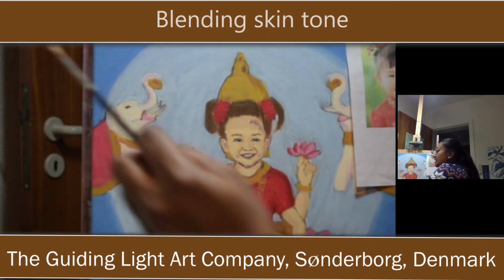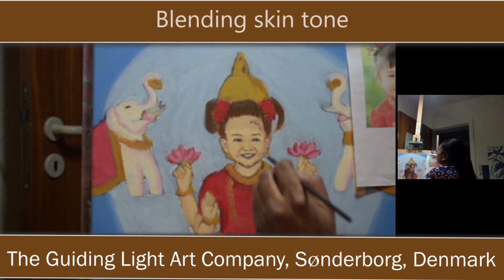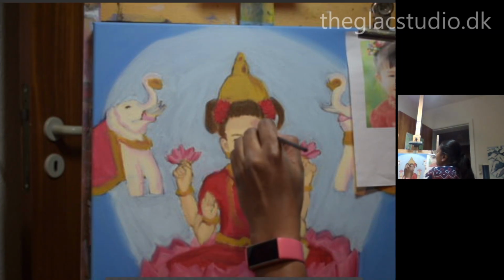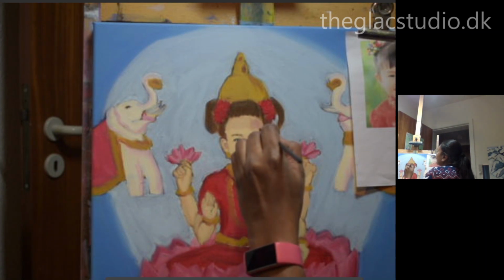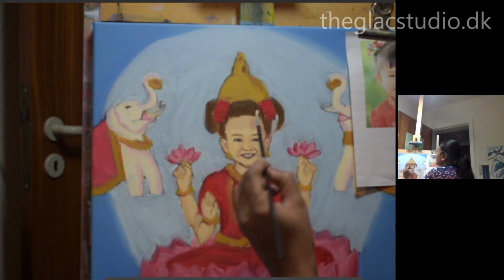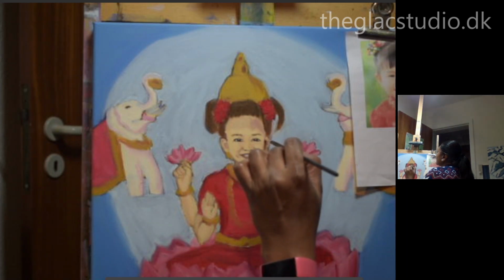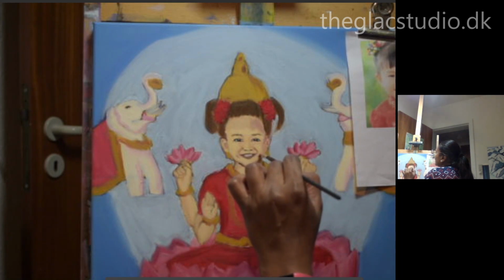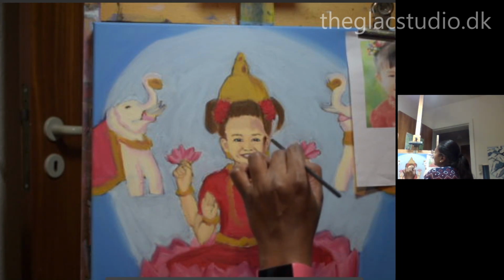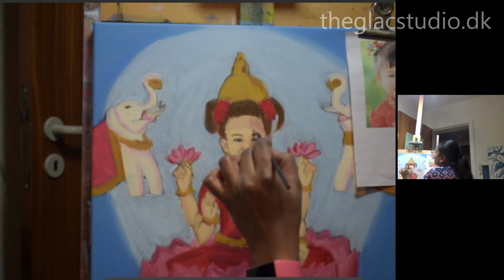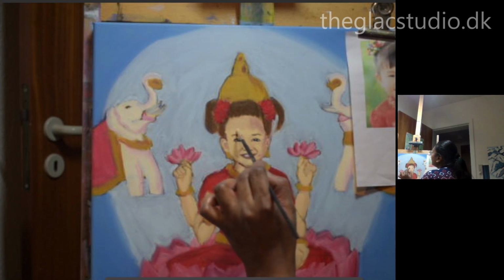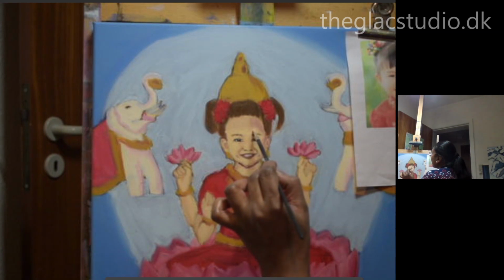So I have my brush ready and I'm going to start blending things here. That's my 0 brush. Not flat, it's just a 0 brush. And let's end this thing here. I'll take a bit of the normal skin color that I did to enhance it here.